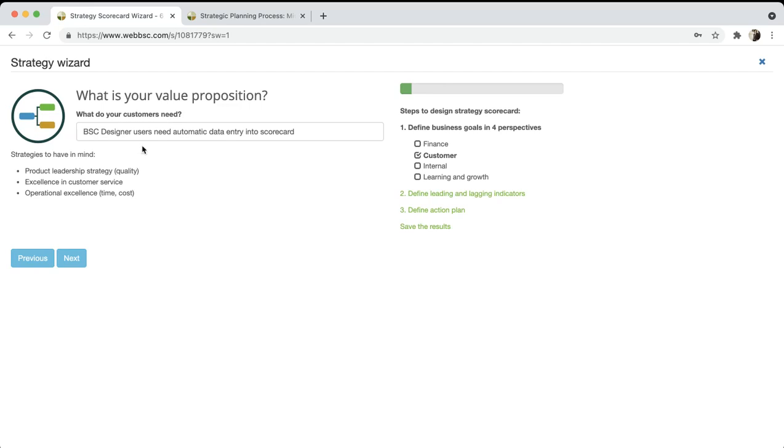The answer to this question is nothing obvious. To help you generate some ideas, the software suggests you think about different strategies: improving the quality of the product, improving customer service, and achieving operational excellence. Put your answer into the text box field and click Next.